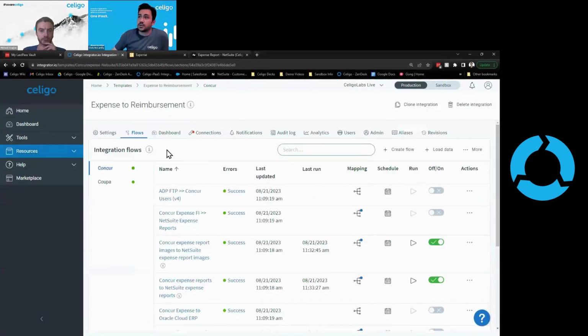Now, if you're using another type of expense management tool, you see Coupa here as well. That's the benefit of having a platform like Celigo. It's not a system where you can only use one or the other. It's really intended for any company that's using some kind of software that can be integrated into and out of through REST APIs, through flat file transfers. That's really where Celigo can help automate a lot of that process for you.